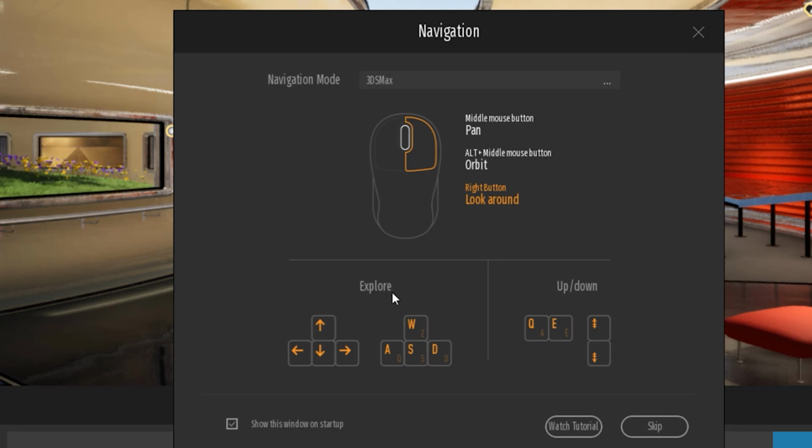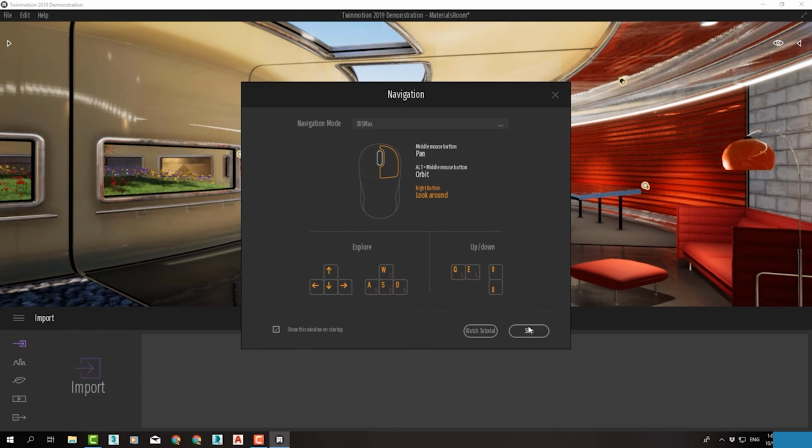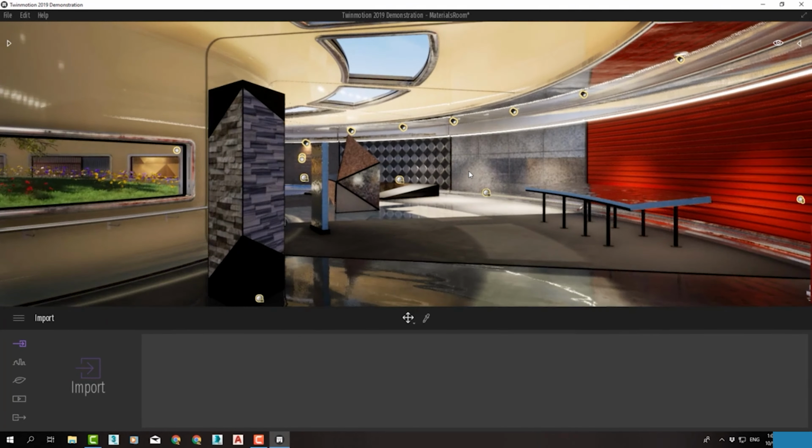Here are some illustrations telling us how to move around. So just like video games, we use the arrows or the WASD buttons. To move up or down, we either use Page Up and Page Down or Q and E. Let's close this window and try that out.